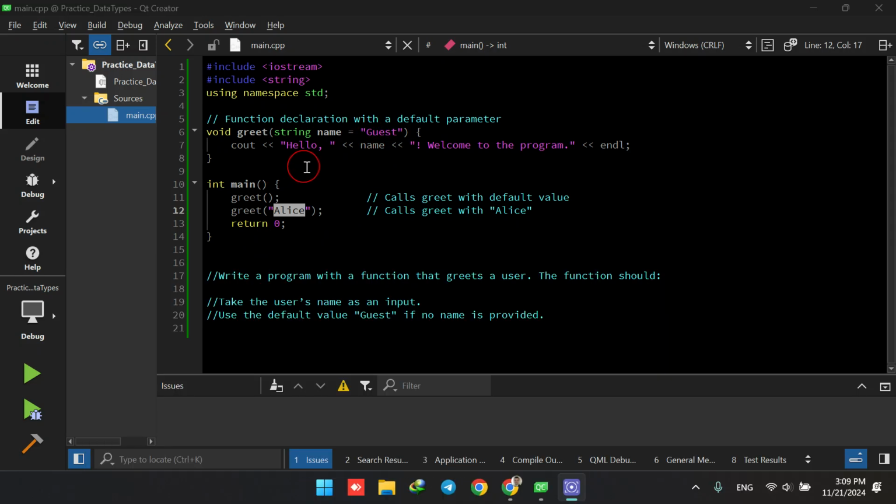This feature is very important to use because otherwise we would have to write two functions. Now we are only using one function. If we call it with no argument, it's going to put the default guest into name and guest is going to be printed here. But if we are calling it with a certain argument, it's going to replace guest with the called argument and then print the output.